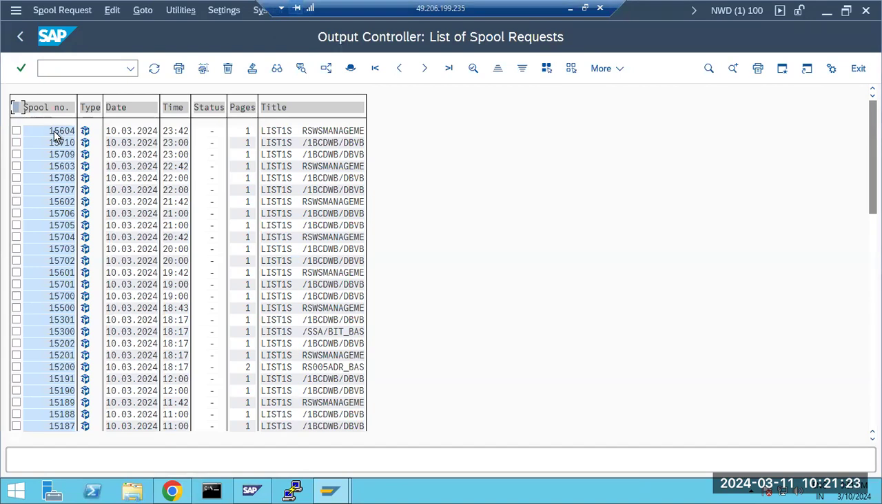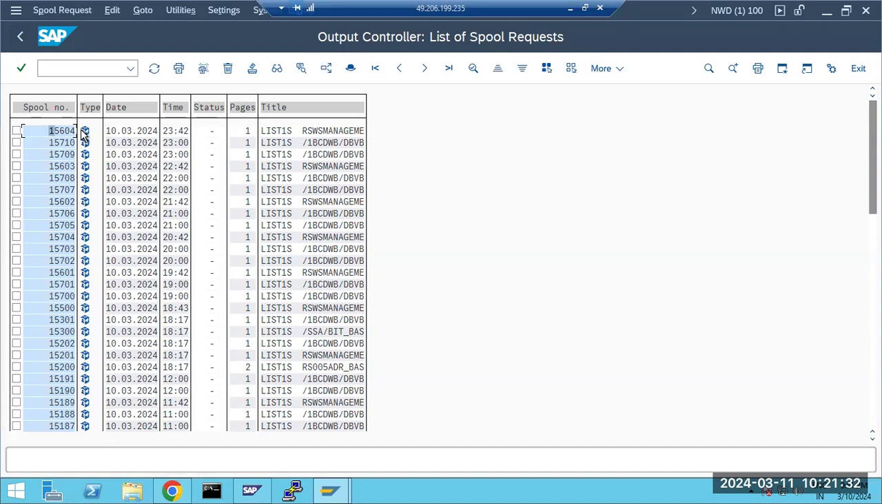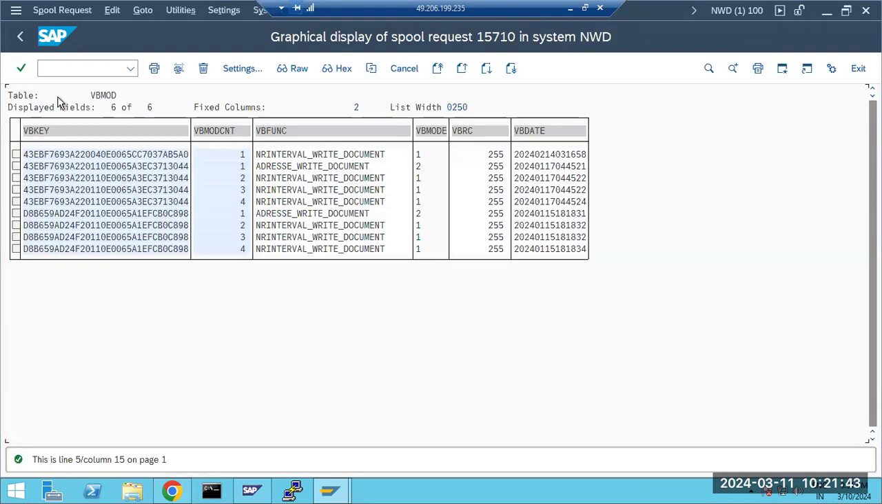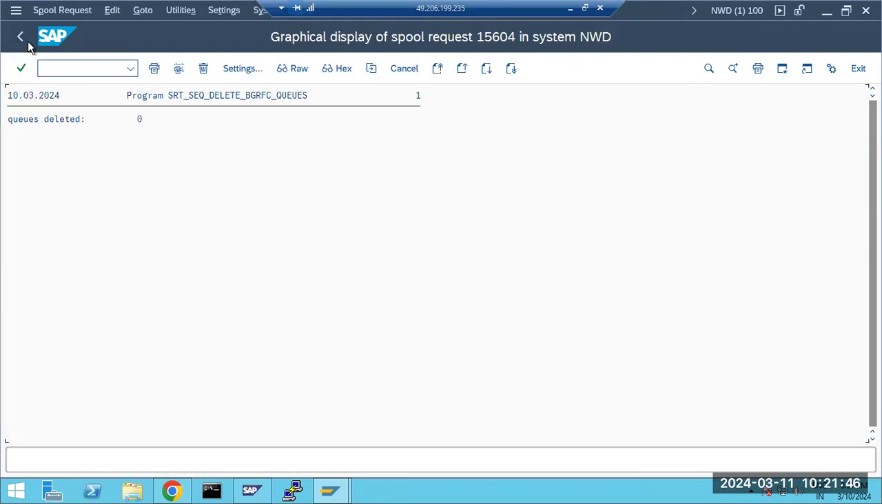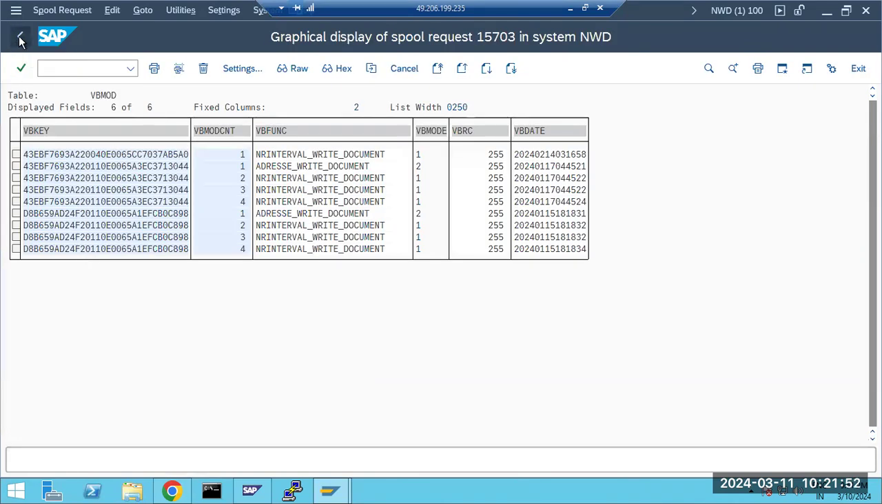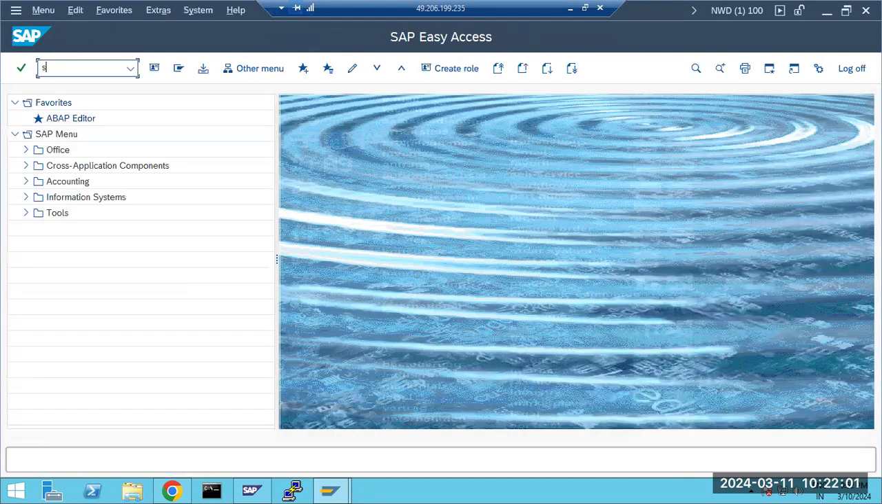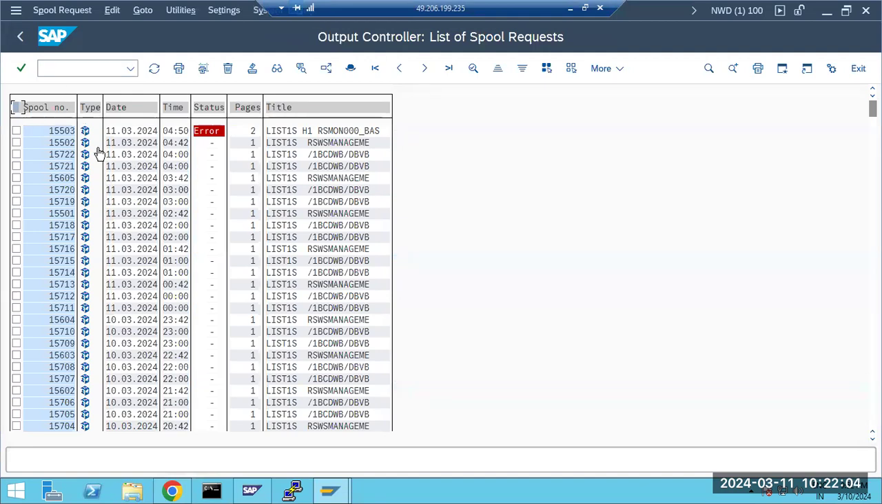So 15604, I think one is generated here, right? Its requests are generated here, LP01. Your request will be generated here. This is the printer and everything. Like this, the page will come from the printer here, right? So here in SP01, SP02, we can see the outputs.